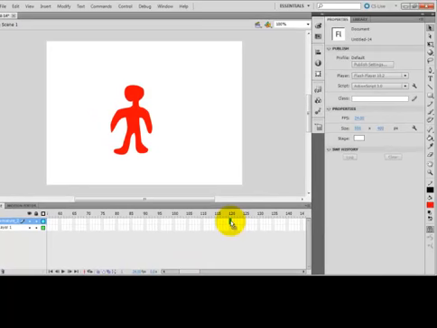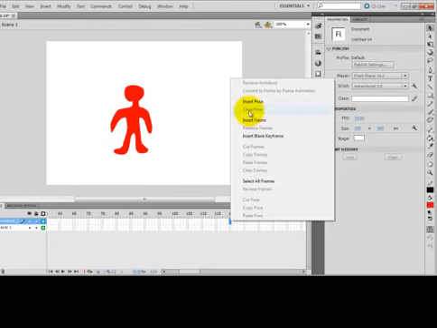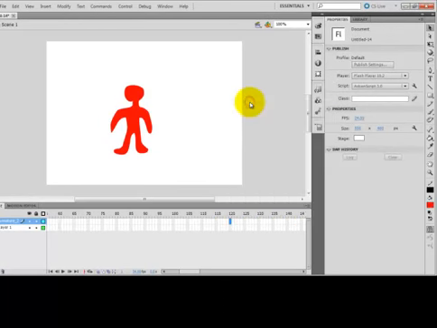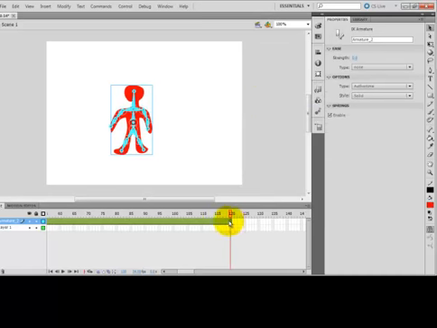I'm going to right click, and I'm going to go up and choose Insert Pose. And now the frames before this should be highlighted in green. You can think of poses as points at which you can map out the movements of your animation.